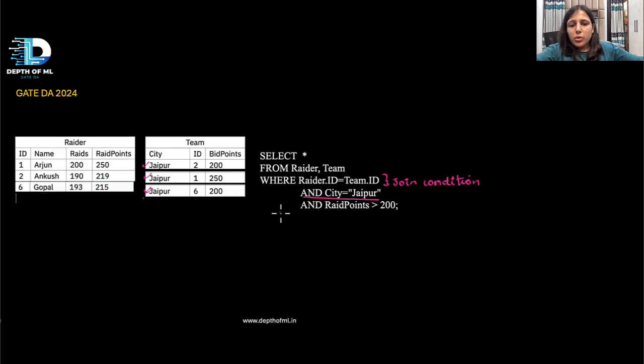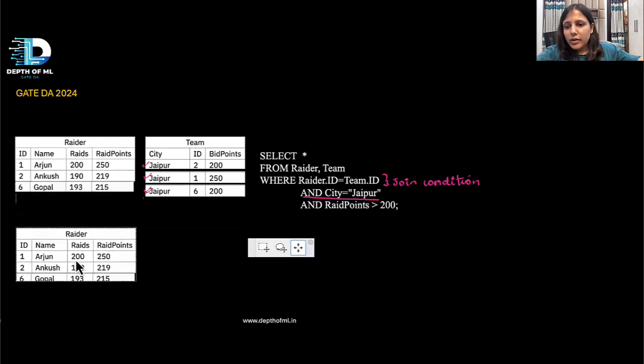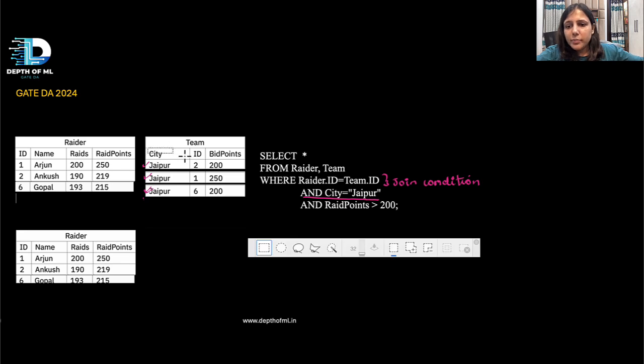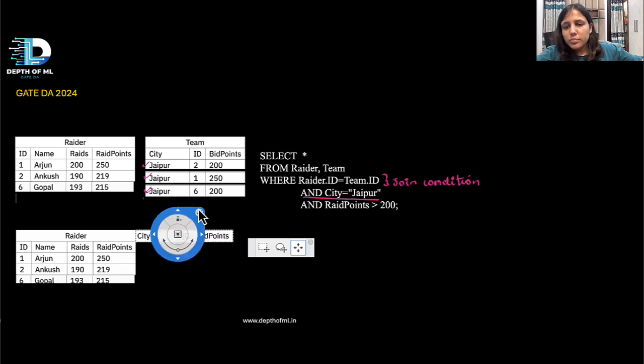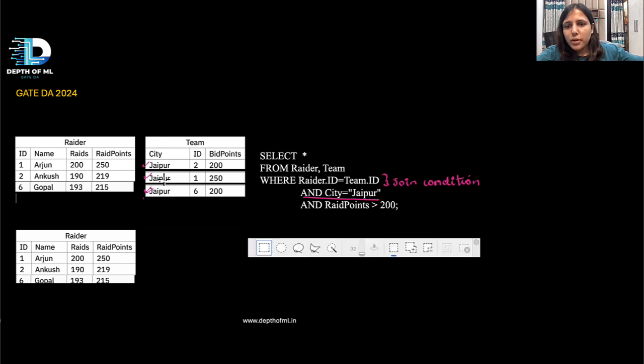Now, when we are joining this, what will happen? So when you are doing radar and team, we are joining, right? So this will be joined like this. We'll have this radar table, we'll have this here, and there will be city, ID and bits. And because we are doing a natural join, ID will not be there, but I'm keeping ID here just to show. Okay.